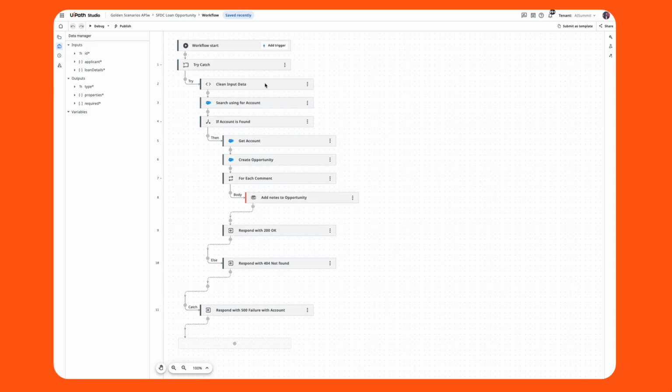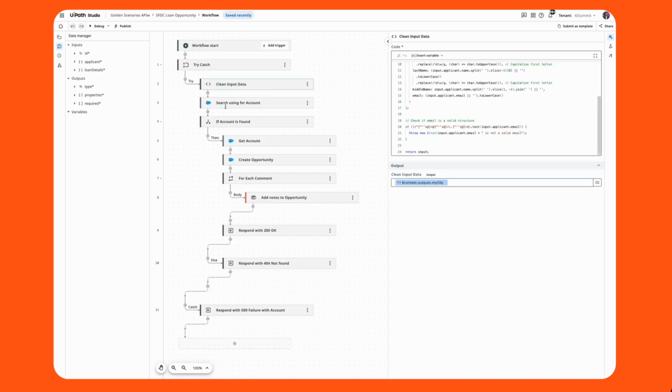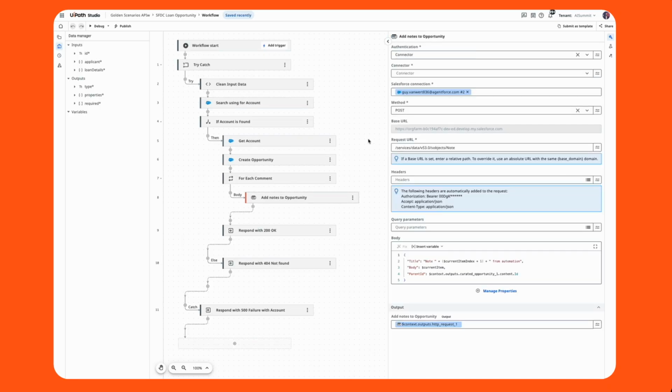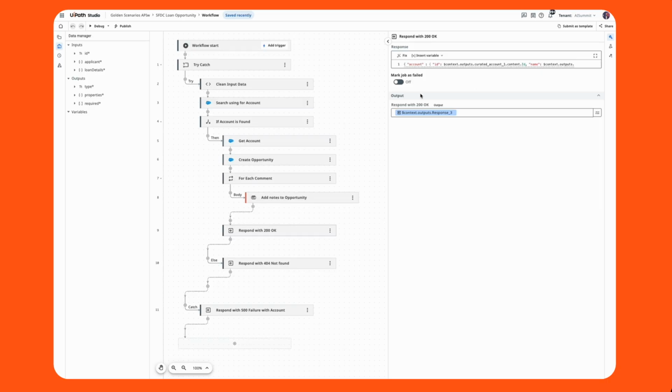Within our API workflow, we are not just making a single API call. This in itself is a multi-step process that requires API chaining, with cleaning input data, searching for the account, adding the opportunity and the corresponding notes to the account, and eventually generating the response back.